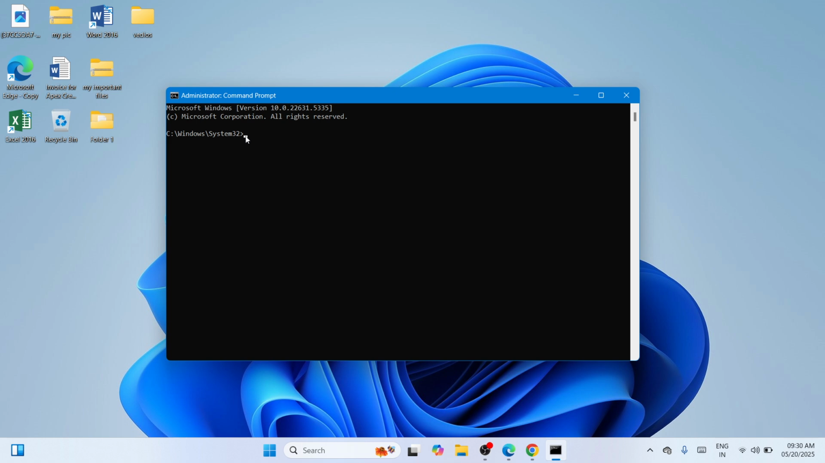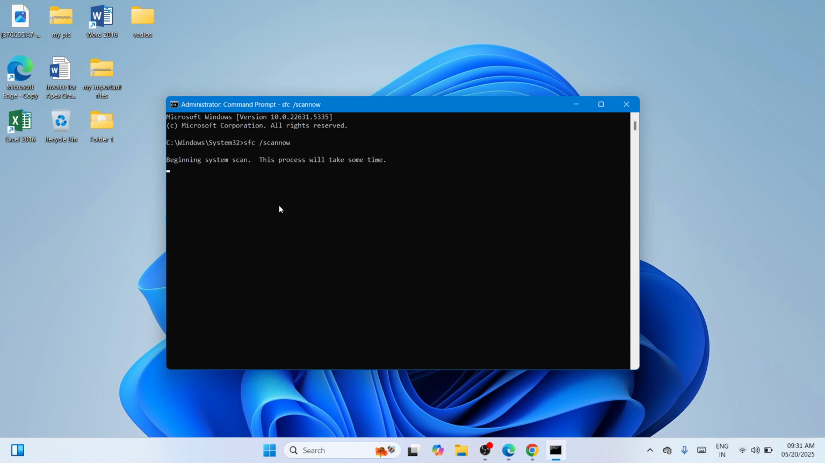From here, please type sfc space forward slash scannow. Again, it is sfc space forward slash scannow. Make sure that you have typed the command clearly. Hit the Enter key, and in that way, you can now start the SFC scanning. All you need to do is wait. This might take some time, maybe 7 minutes or more than that. It would depend on the machine. So just be patient. Don't close this window. Don't close your computer as well unless you're done. Once you're done, just restart your PC and your problem will be fixed.